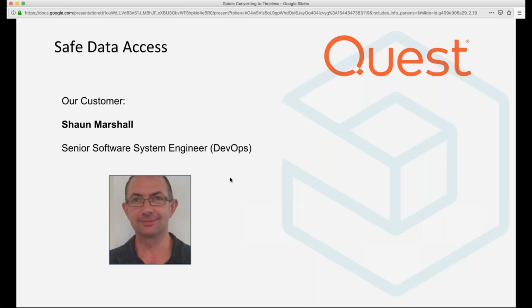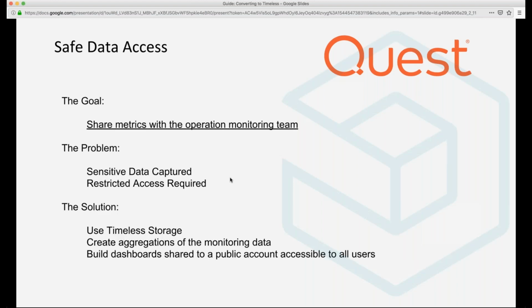So there's a limited team that can observe it, but they wanted to share visualizations of the metrics of how healthy things are with the broader DevOps teams. So you have sensitive data that's captured, and you have to restrict who can see it. You want to share it with everybody on the team, so what do you do?